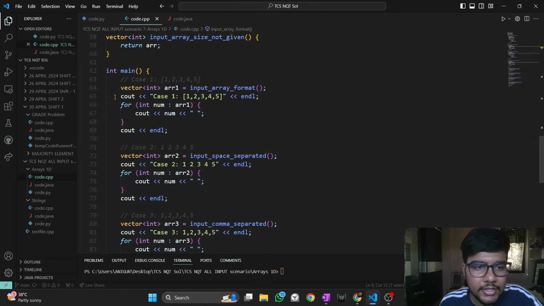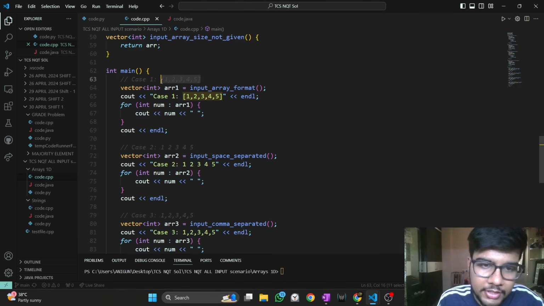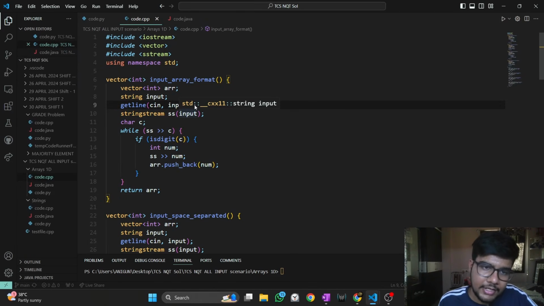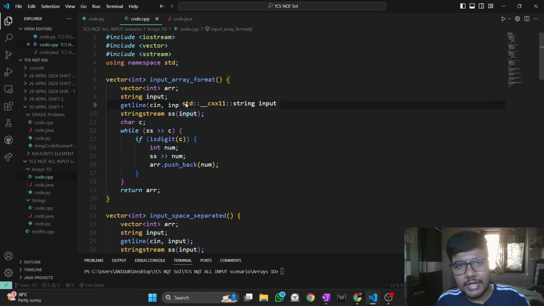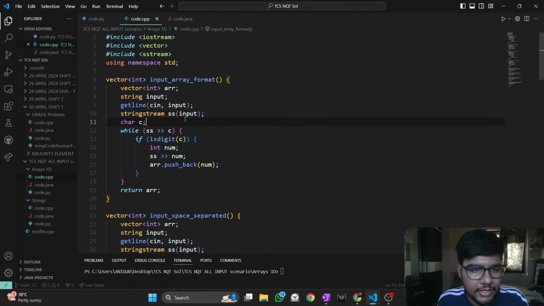As you can see here, it is the case where we got the input like this. Now if it is given in square brackets, you need to take the input in a string, then you need to split it. As you can see, I am taking the input in a string. If you don't use getline and you write this particular case, then if you put the comma or press enter, it will show an error. So you need to use getline. String stream is basically used to parse the input, as I'm taking the input here.